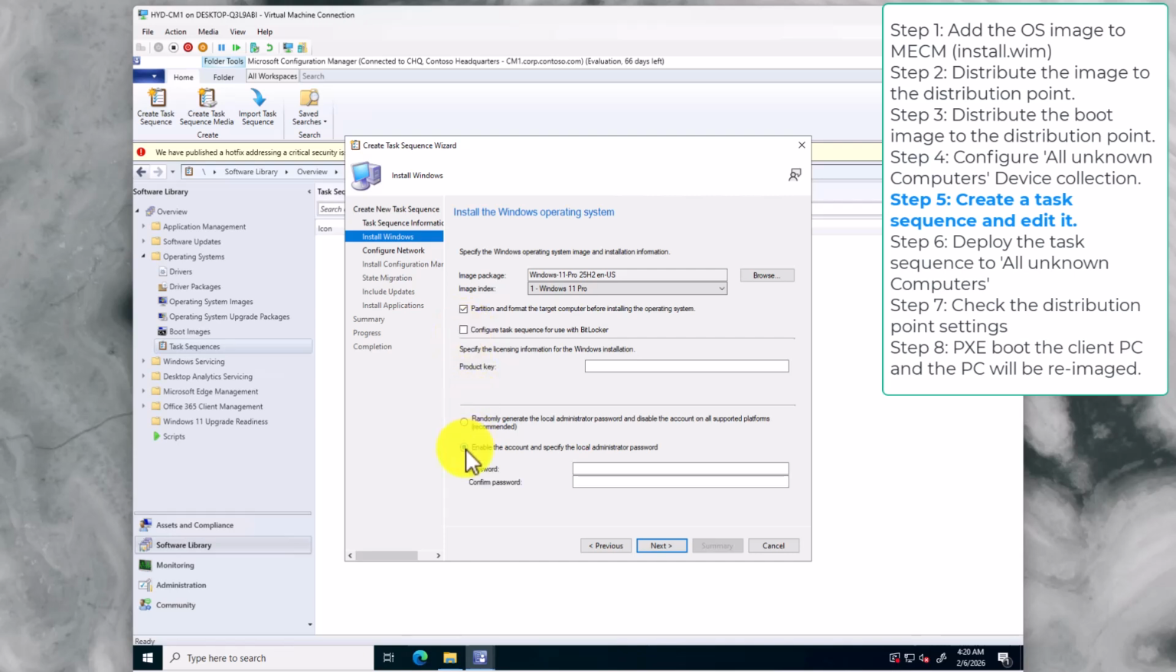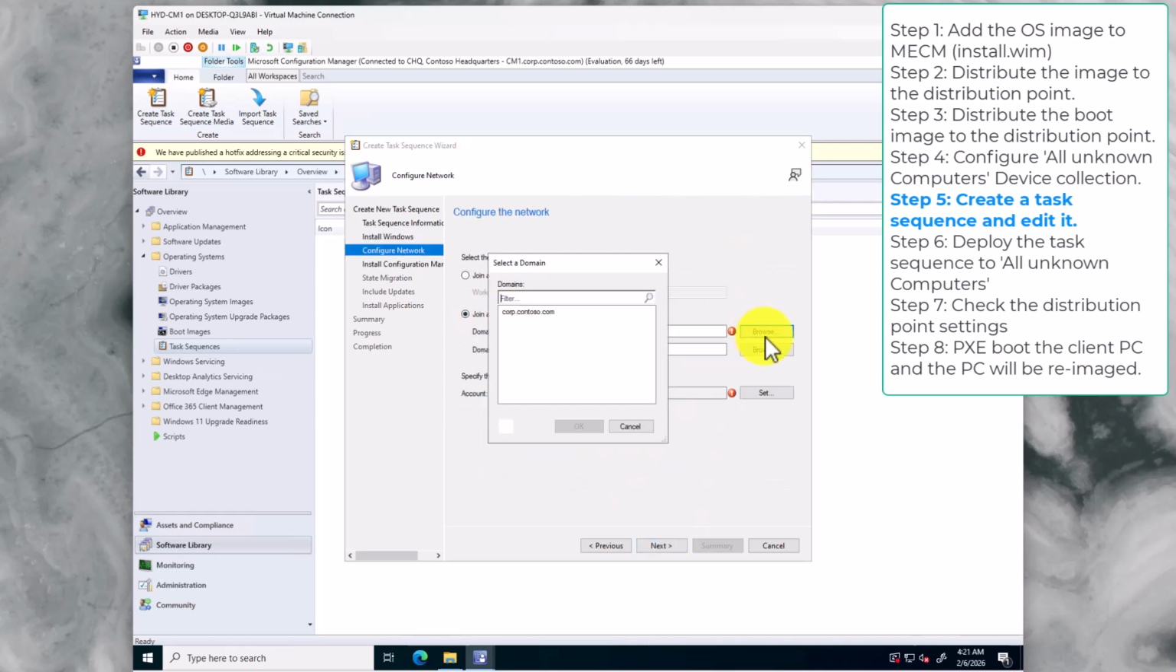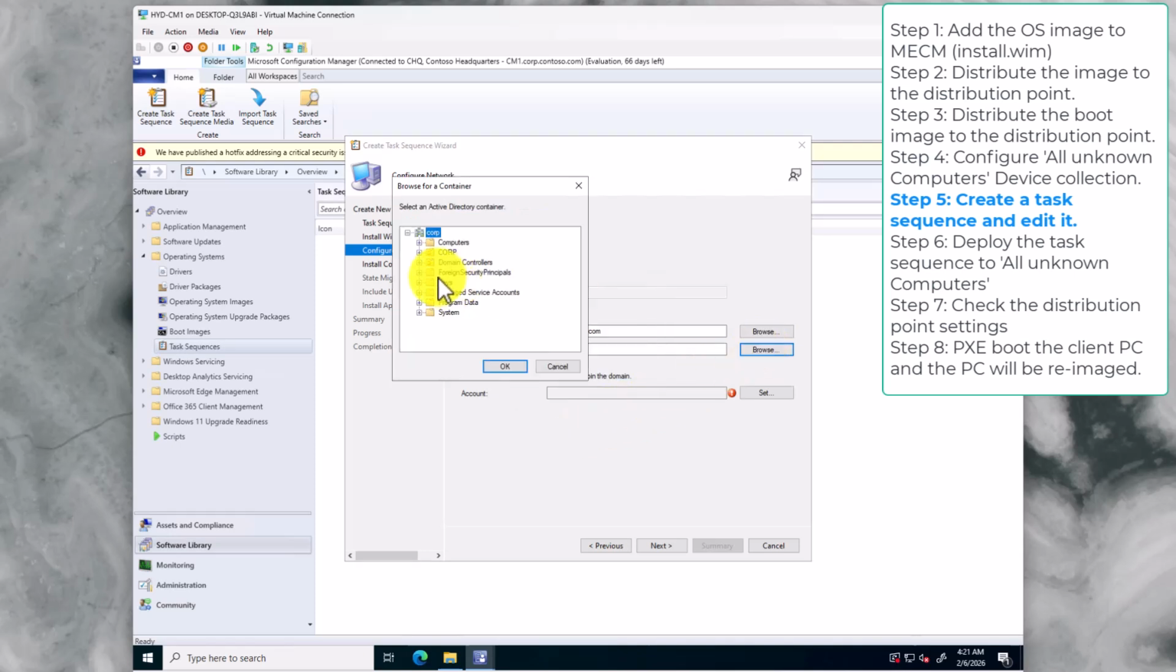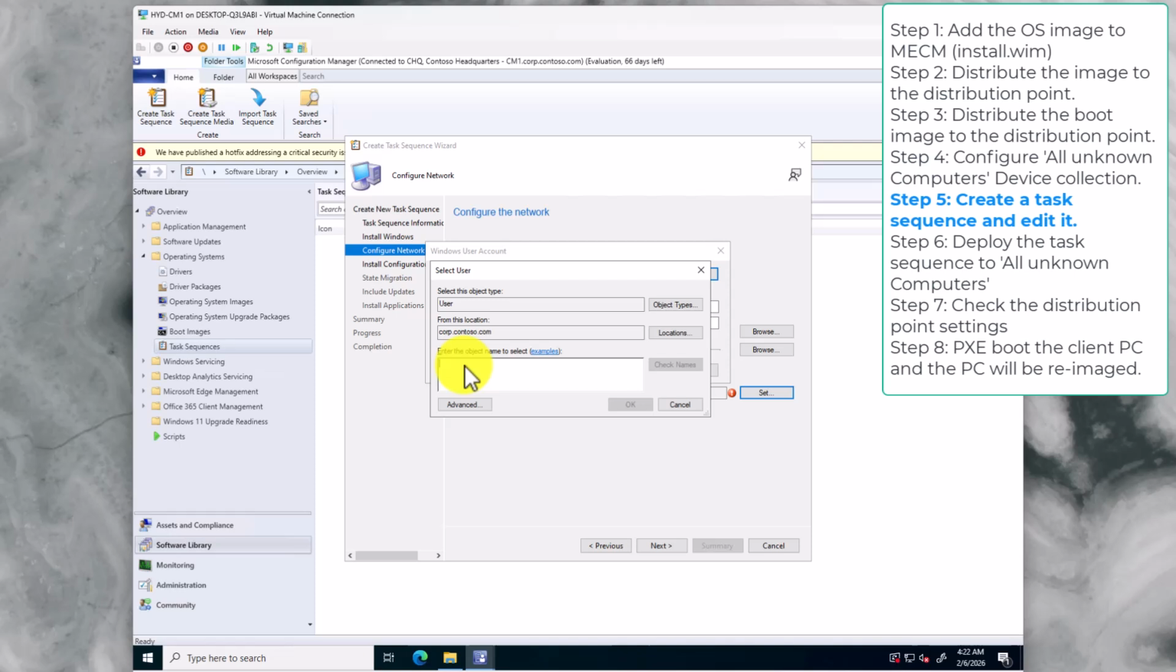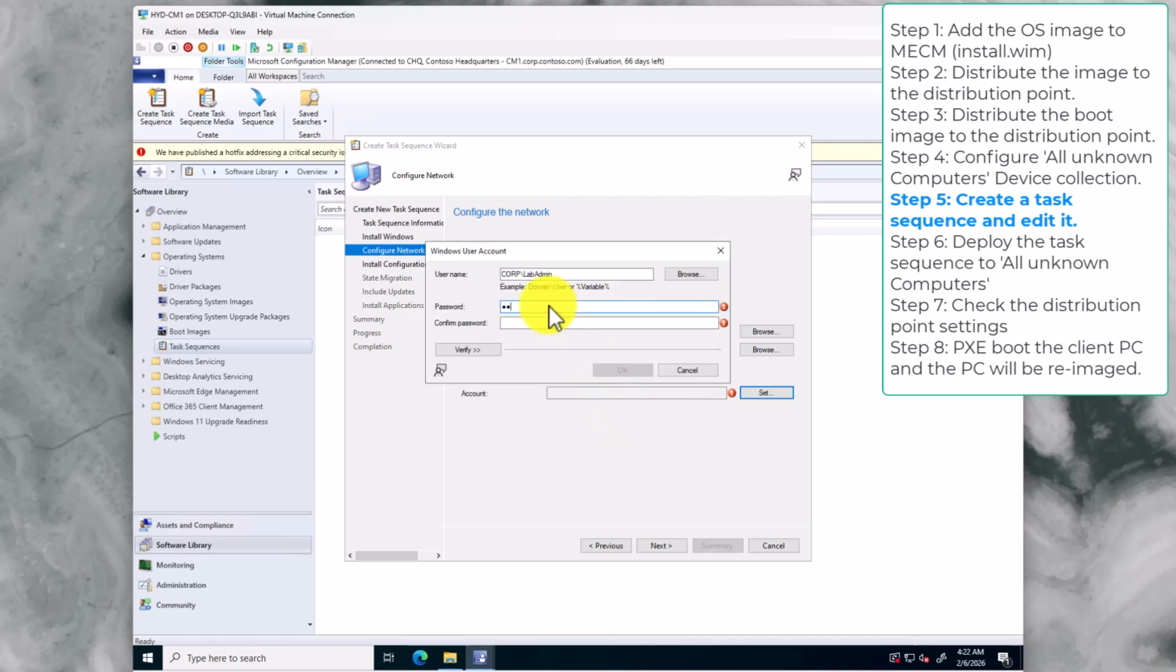We can also set up a local administrator account and password. This is optional, and this will depend on your organization's policy. We'll join our domain, select the domain, and select the OU that we want to place this PC into. We need to select the user that has access to this OU and domain. Enter the password and select verify to ensure the connection works.